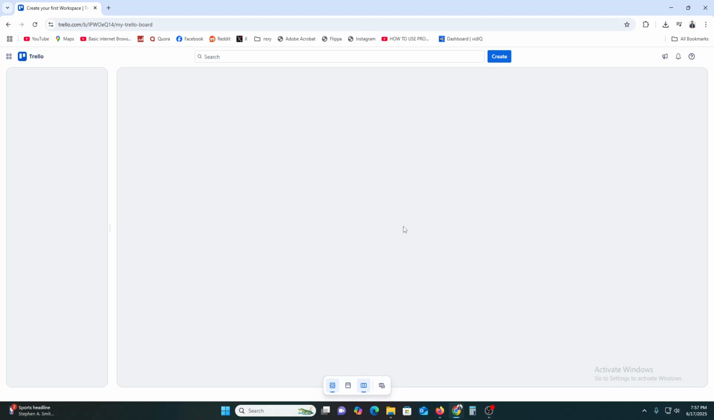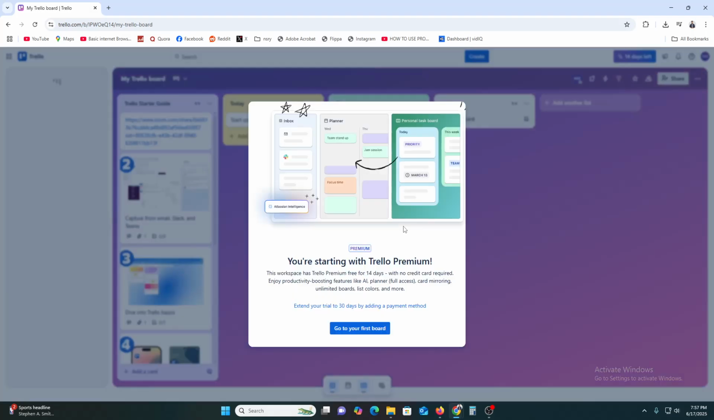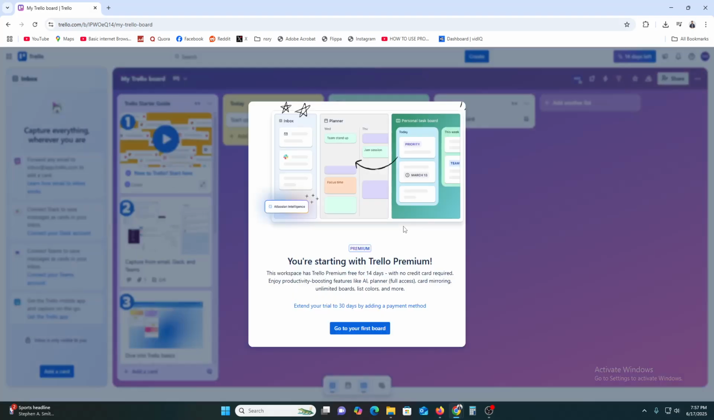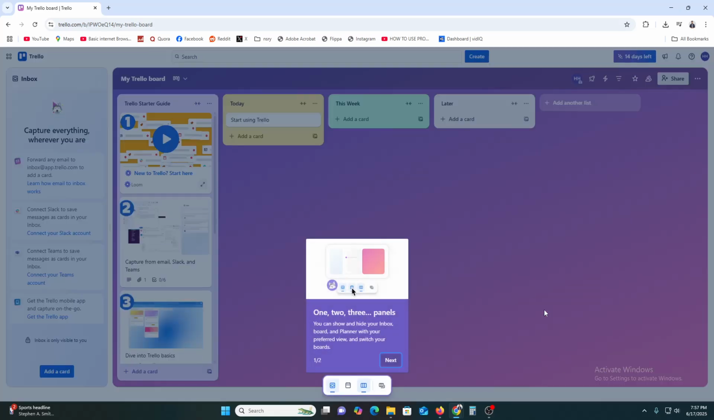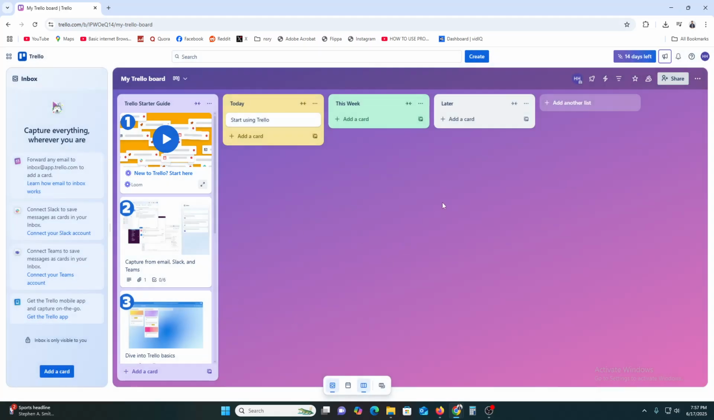So I am going to create my first Trello board. How can I do it? You just need to be logged in to Trello.com. Then just click on go to your first Trello. You just need to click on create. So here I will complete all the things. Here we are getting a 14 day trial, so 14 days are left. Here you just need to click on add a card, or here we have the option for create.